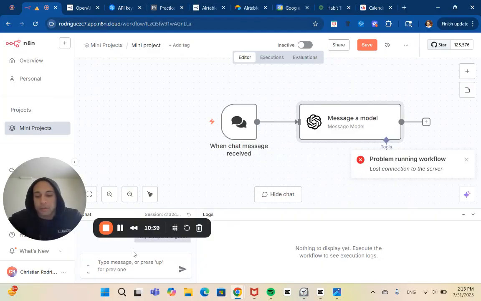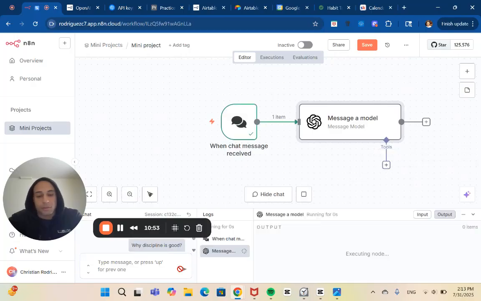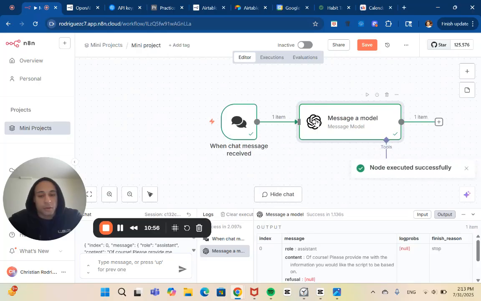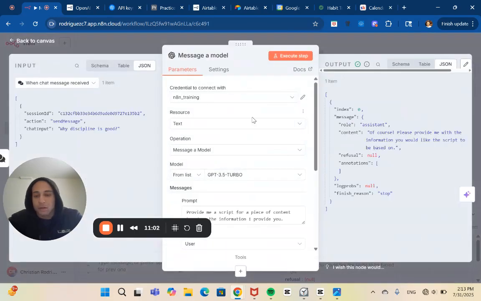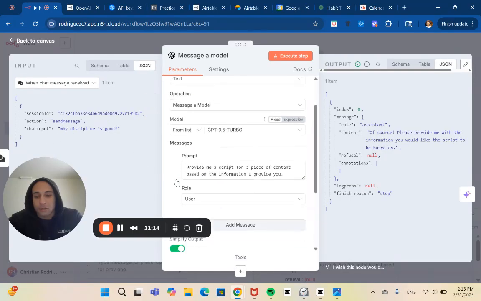Okay, so I'm gonna retype it again. Just gonna copy it and paste it here. Why is discipline good? Cool. So you type it here. It went through and it went through here. So these green lights mean it's working properly. That's great. N8N training is here. So the JSON file, session ID, and so on. Send message. Why is discipline good? I already provided the prompt information: provide me a script for the piece of content idea.